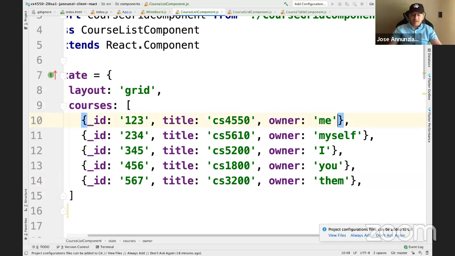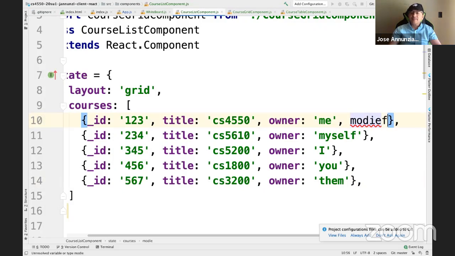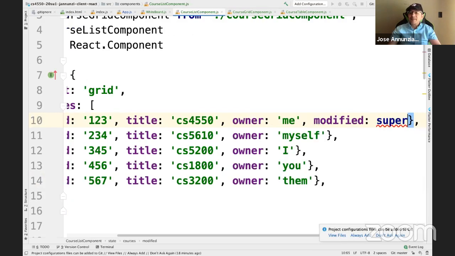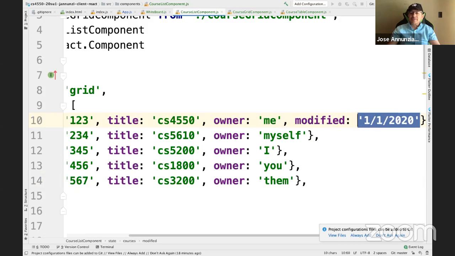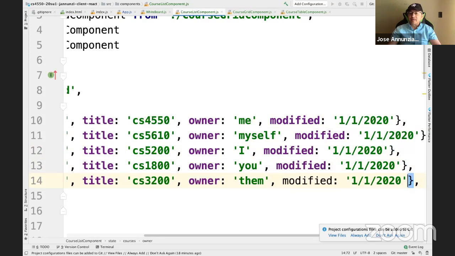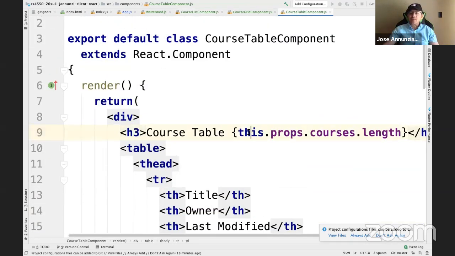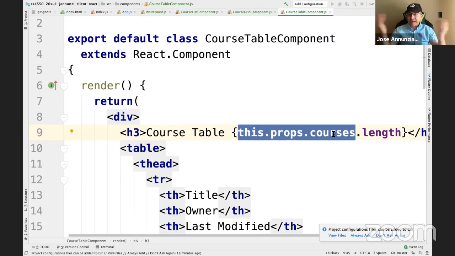Also the last modified, if I could spell. So this might be 1/1/2020. I'm just going to copy this information multiple times. This might be information that's stored in the database, and we are receiving this information. So let's put just some bogus dates here. There we go. So that information is being passed down to us through where? Through the properties, through this props courses. See that? That's being passed down to us.